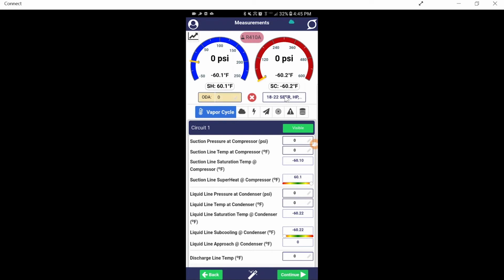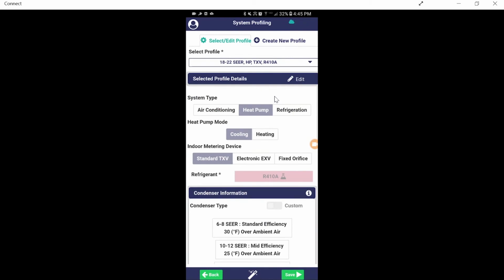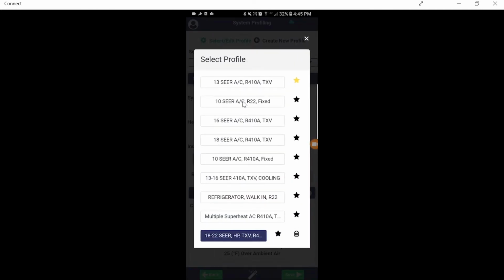Now if I want to change this up again, I can tap this, select or edit a profile, and I can go right back up here to my favorite. Now the active profile that you're using is going to be the one in the dark highlight. Any of the profiles that you put in custom, you can delete them. You can get rid of them, you can add them, you can do whatever you like as far as profile management. So this is how to set up a single circuit system.